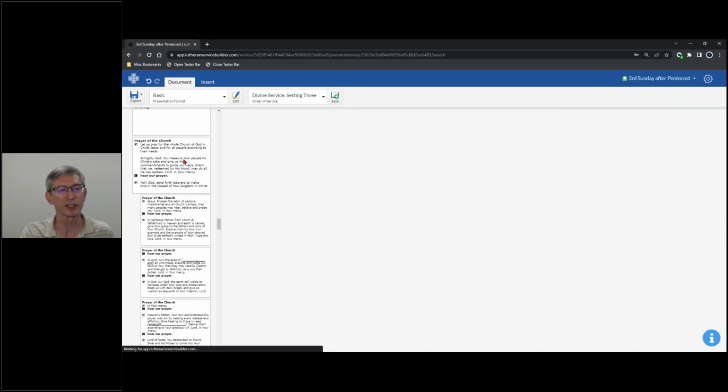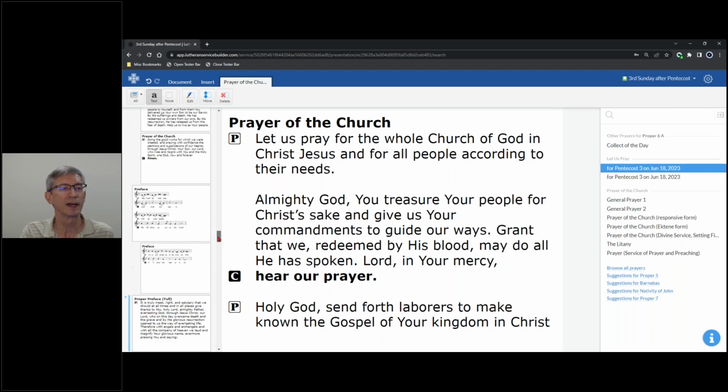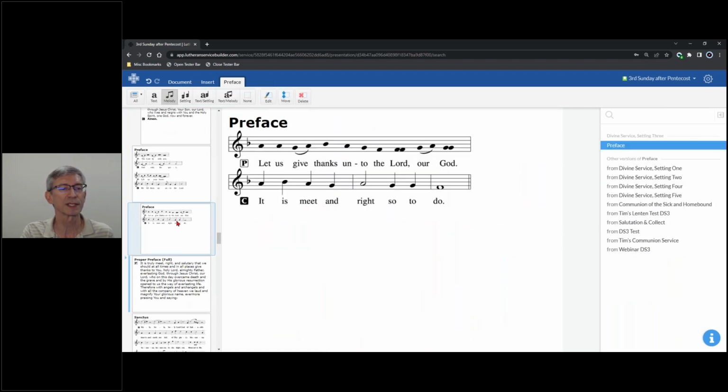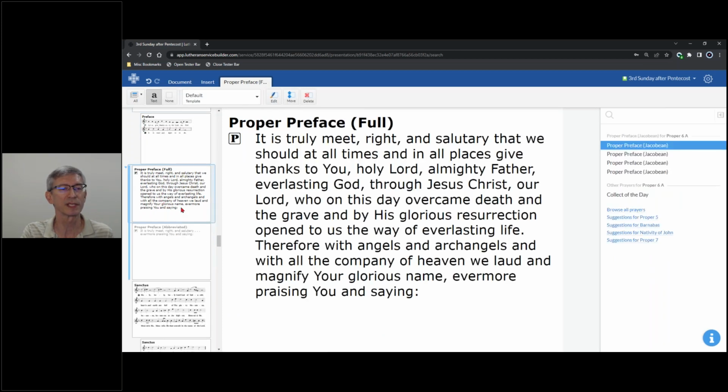Then we come to the prayer of the church. And this prayer of the church is from the Let Us Pray free subscription. That is available, and you can set that and subscribe to that under settings here in the upper right corner. And that way, the Let Us Pray prayers that are published by LCMS, or in other words, the prayer of the church, can be automatically inserted in your service every week. And so that's what this section is. Then we've got the preface. We've got the proper preface in its full form, or the option is its abbreviated form.